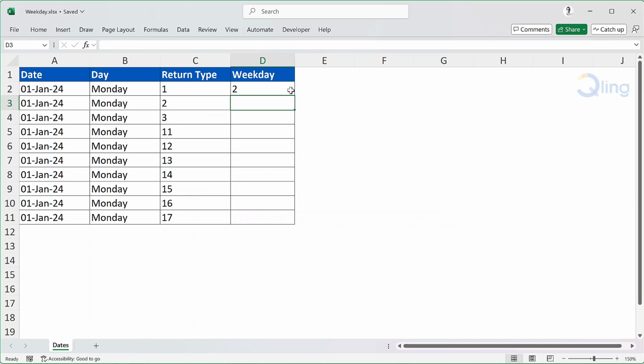If I copy the formula to the rest of the rows, I get all these different values. You can select whichever return type matches your need the best. So that's how the weekday function works.